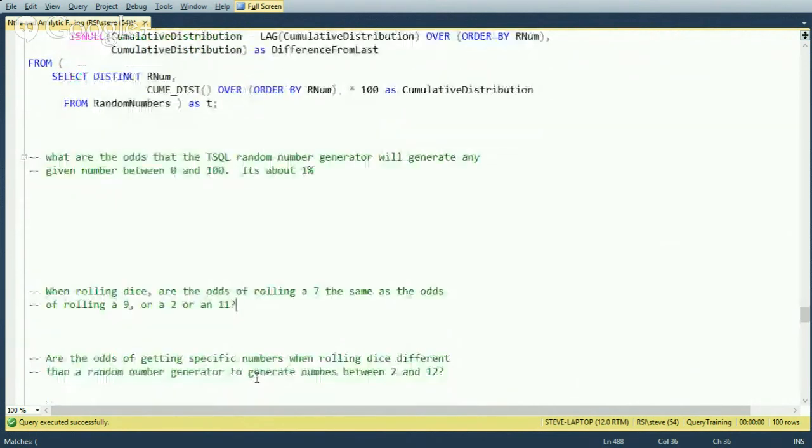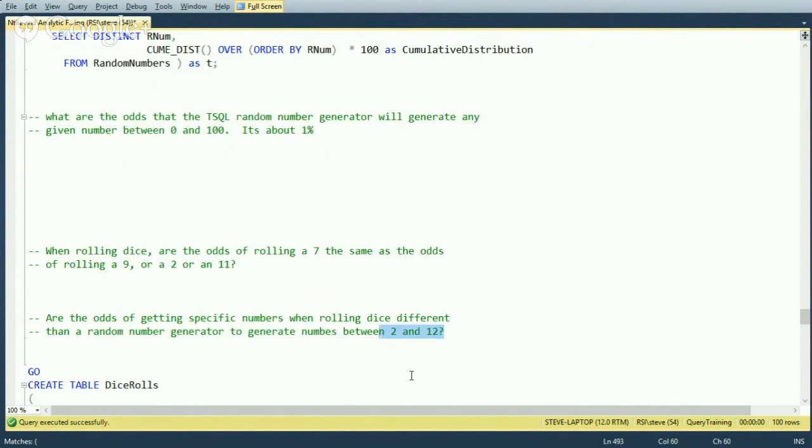No. Okay. Now, are the odds of getting specific numbers when rolling dice different than a random number generator generating numbers between 2 and 12? The answer is yes. Now, the reason is because to roll a 2, you have to roll 2 ones. But to roll a 7, you could roll a 6 and a 1, a 5 and a 2, a 3 and a 4, and a number of other combinations that you can figure out there real quick. So there's more ways to roll a 7 than there are to roll a 2.